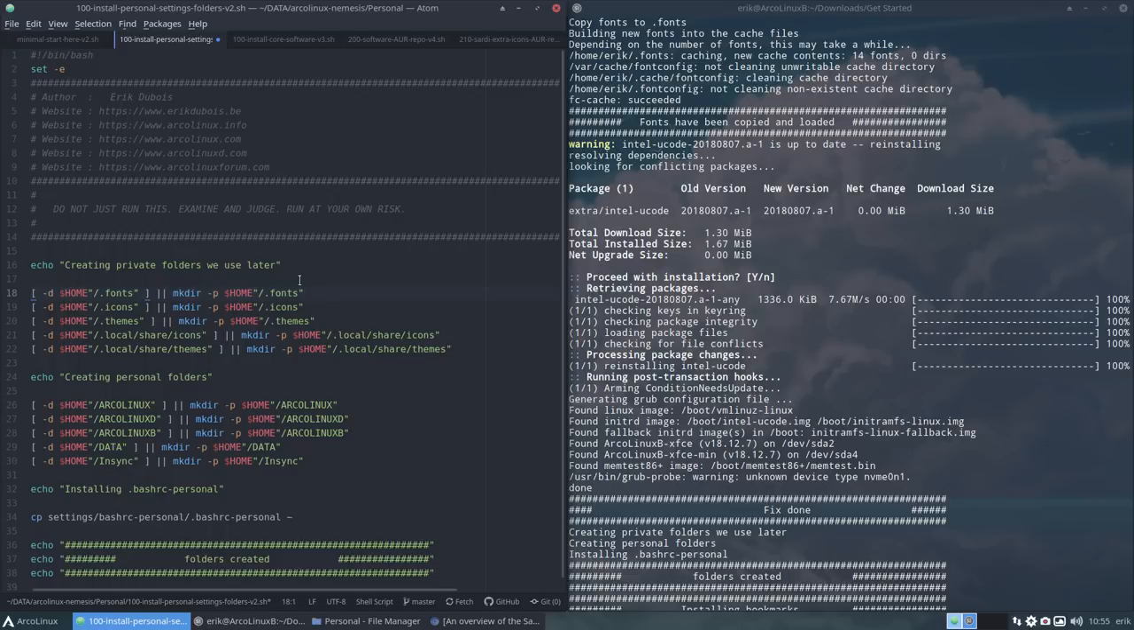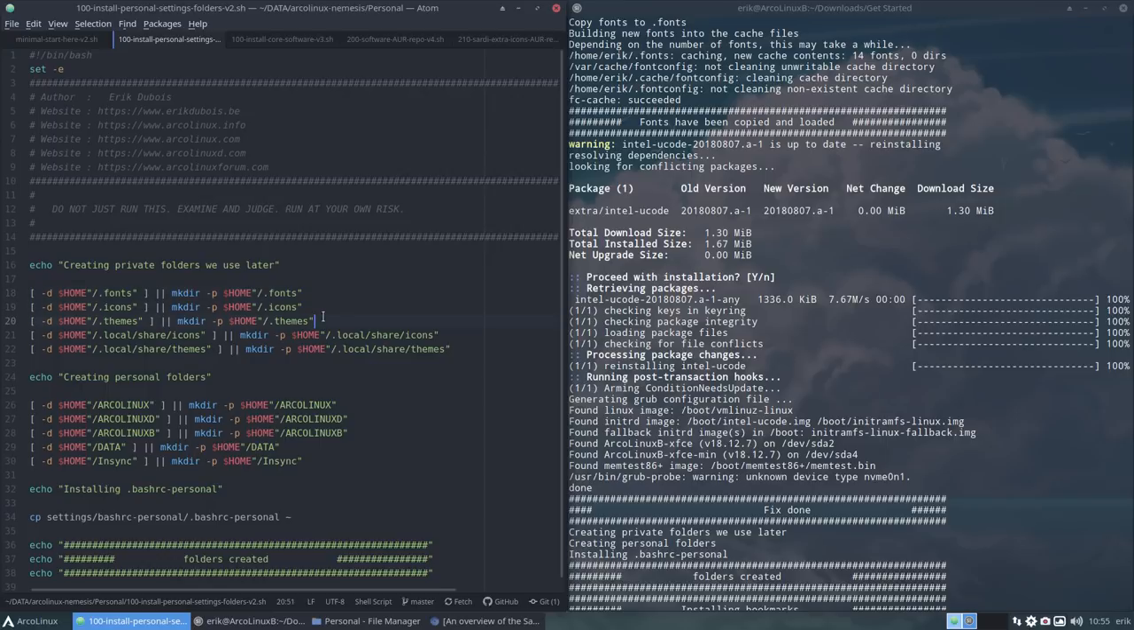The fonts, yes, the fonts we can keep. Doesn't really matter. It's nice to have around. Same for the icons and the themes. So icons and themes go normally in user share icons and user share themes. But if you put it in here, in your home directory, you can delete it at any time or add it at any time. They don't have permission issues, and it will be loaded up as well. Depending on the desktop, Plasma is a special case there.